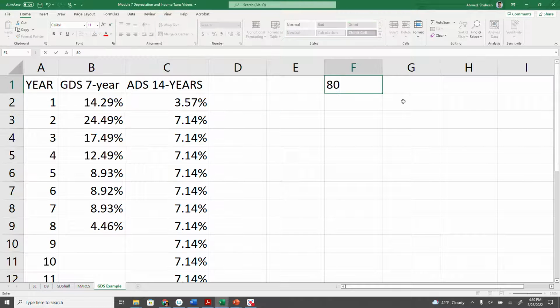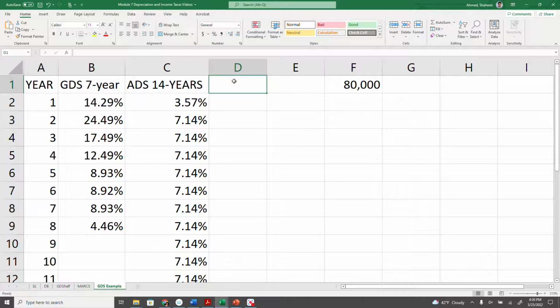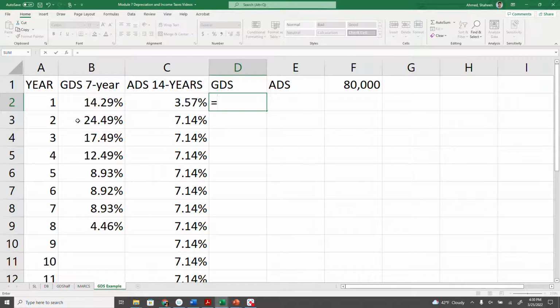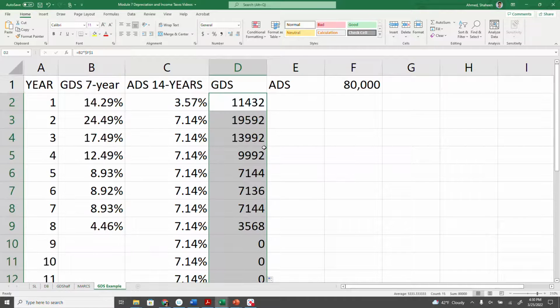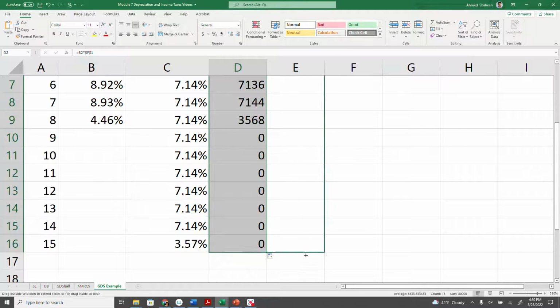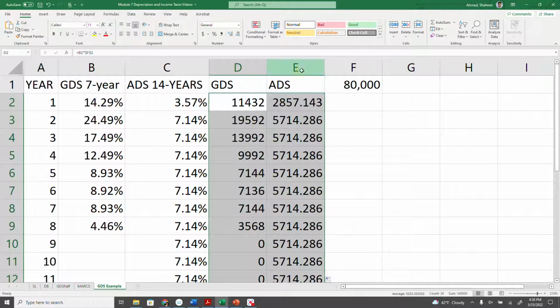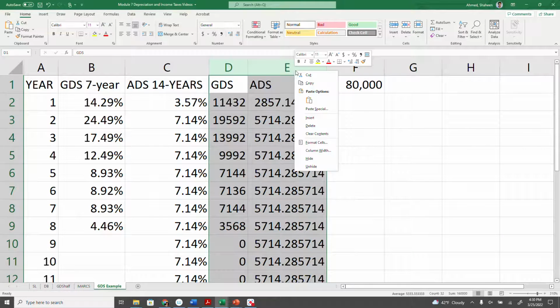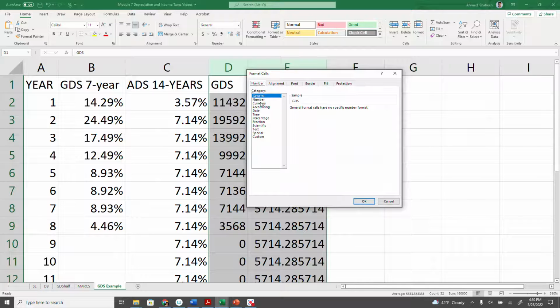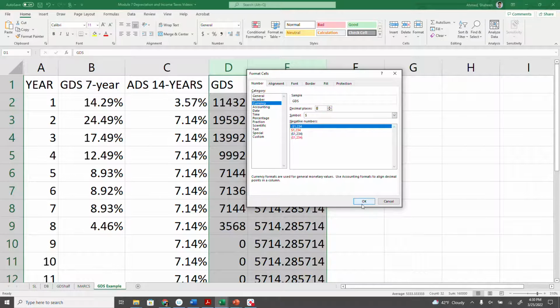Now the asset cost basis was $80,000, so you can simply type here the GDS and ADS depreciation. You can simply multiply this percentage times this cost, and we're going to freeze that, then copy all the way down. So that is basically the depreciation according to the ADS system, and this is the GDS system and ADS system. I don't want too many decimal points, so you're going to say currency, no decimal point, something like this.